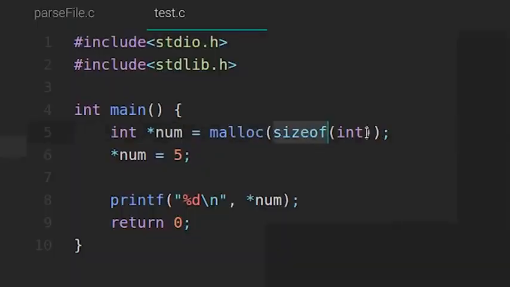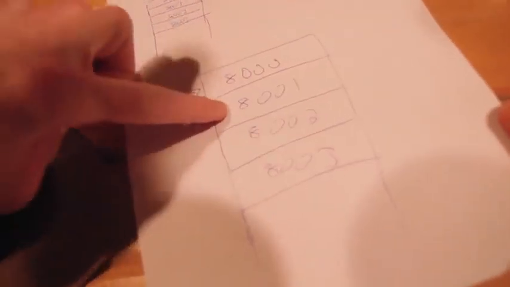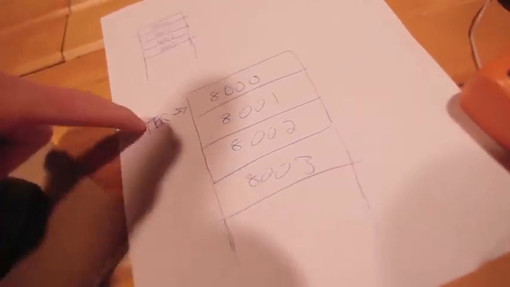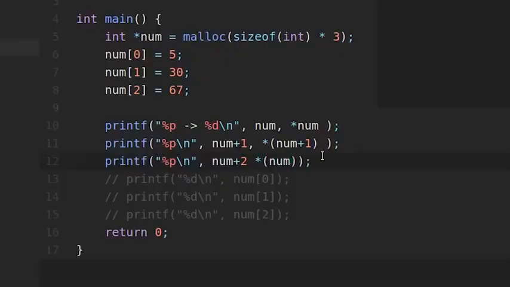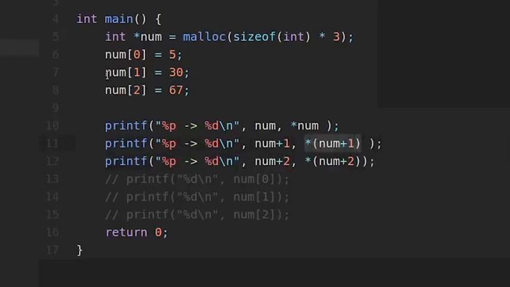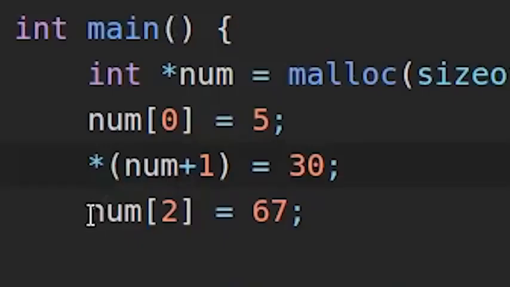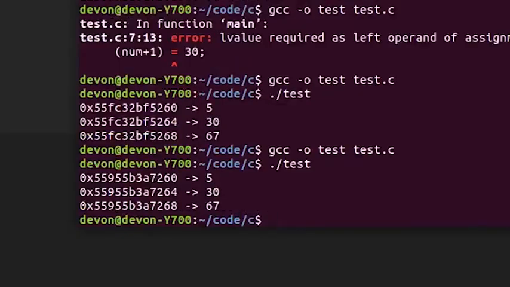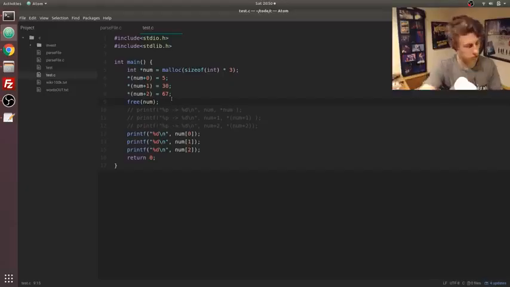Allocate memory with a size of int times 3. We've created a pointer. If we want to access this block, all we have to do is say pointer plus 1 or pointer plus 2, pointer plus 3. Dereference num plus 2. This and this are the exact same thing. Every other language is built on top of this. So once you understand how C works, you can do everything.